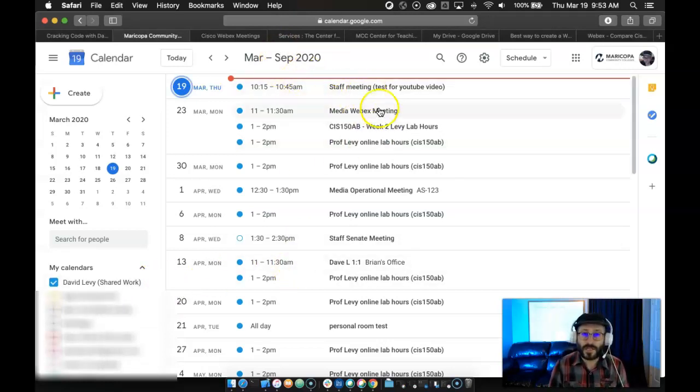So here we are in Google Calendar, and you see, I've pushed back the meeting because of technical difficulties. Me fiddling with that. I pushed back the meeting here in Google Calendar, which affected my Cisco Webex meetings too. It pushed the Cisco Webex meeting back also.